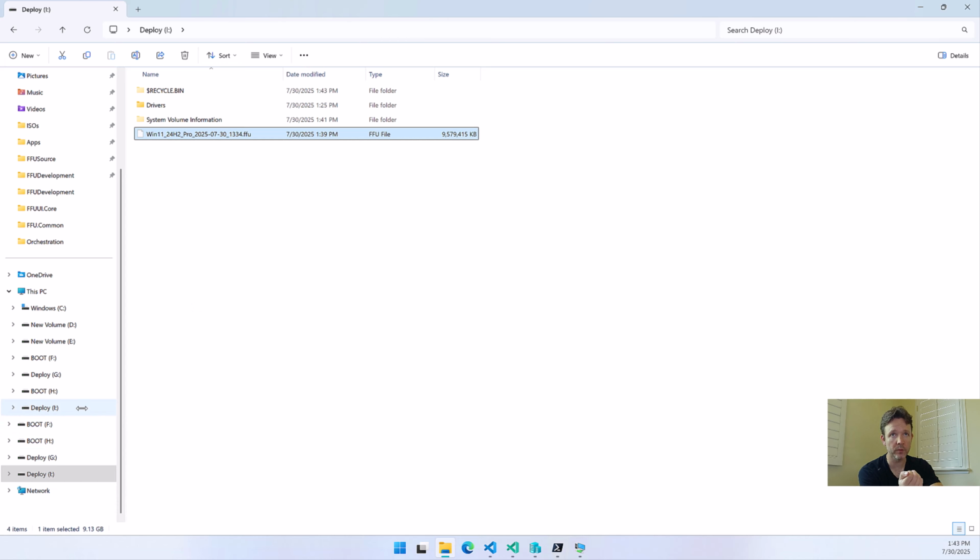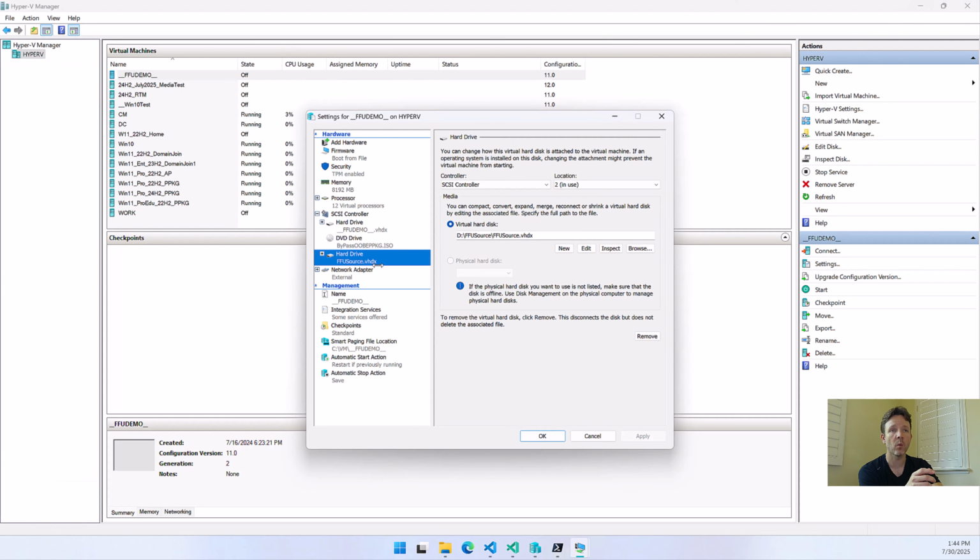Now, when we boot, the name of the deploy partition is important because we look for a USB drive that has the name deploy. And that's how we determine which drive to use to look for our FFU file and drivers and whatever else. So when I create my FFU source.vhdx, that file needs to actually have a name that has the word deploy in it.